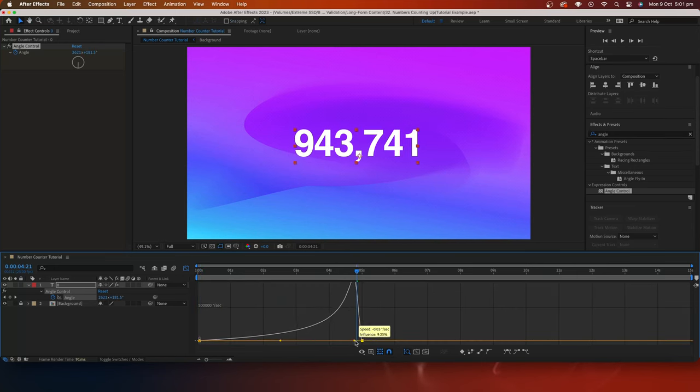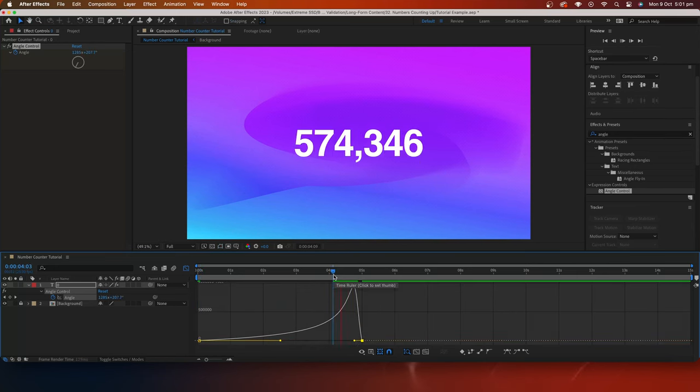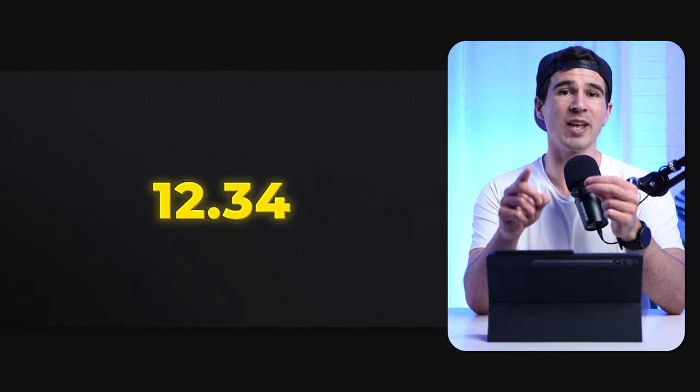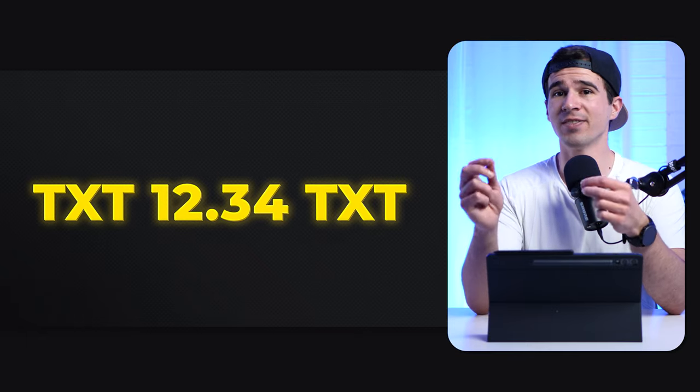And so you can do the same to the end, depending on how you want this effect to look. But you can get really creative with the keyframe animation, add in multiple keyframes, and tell your story with your numbers. But now we come to the important part in achieving realism with this effect. How do we add text before and after this counter? Well, actually, it's really easy.